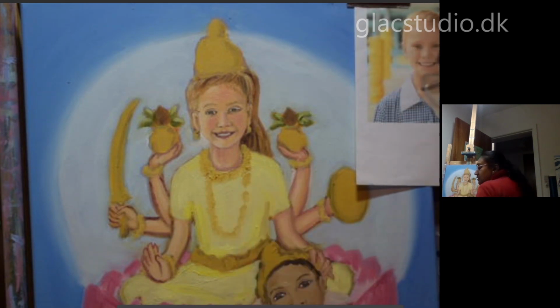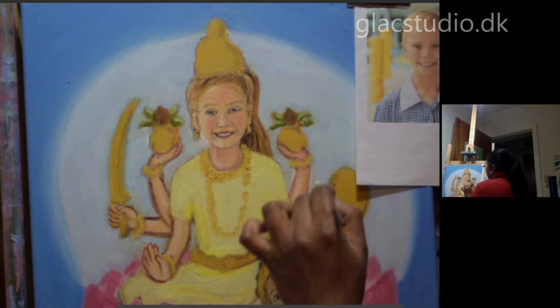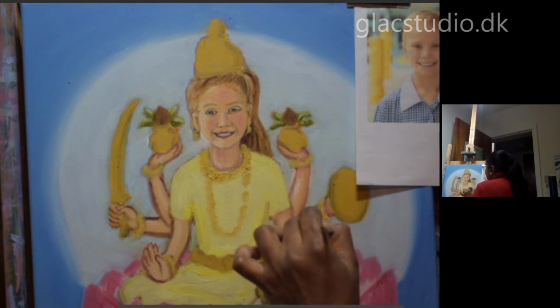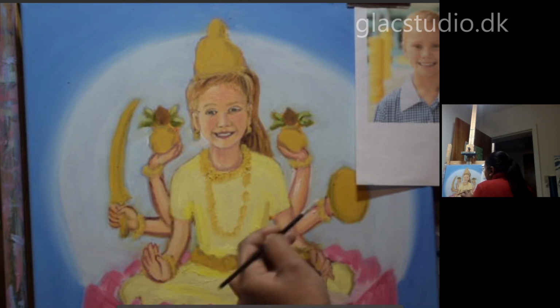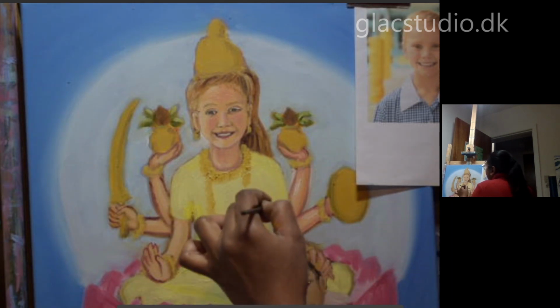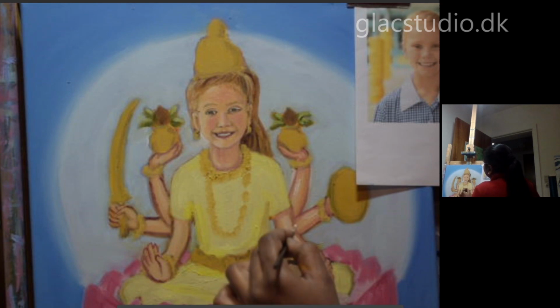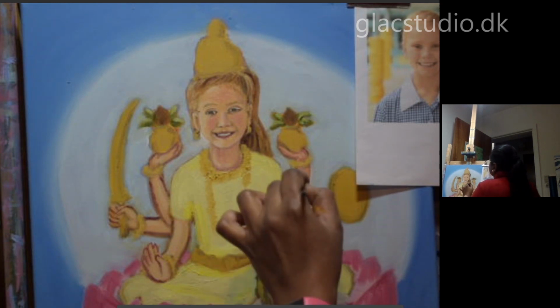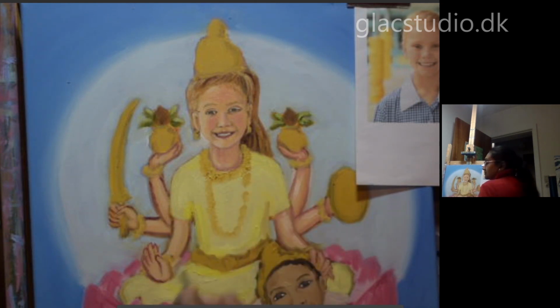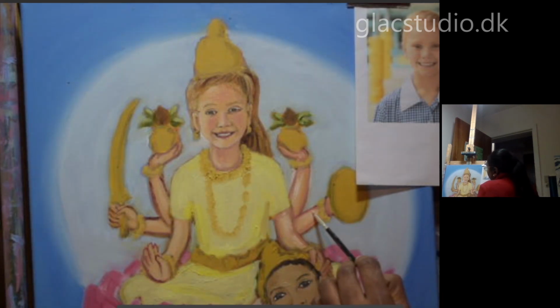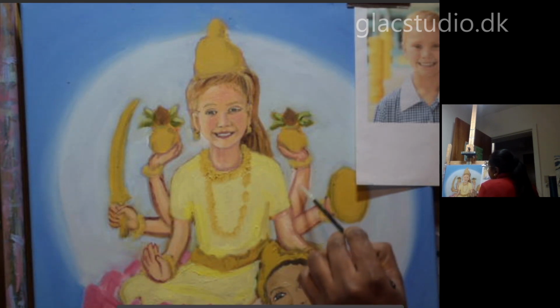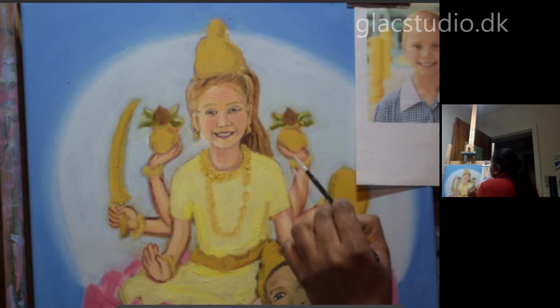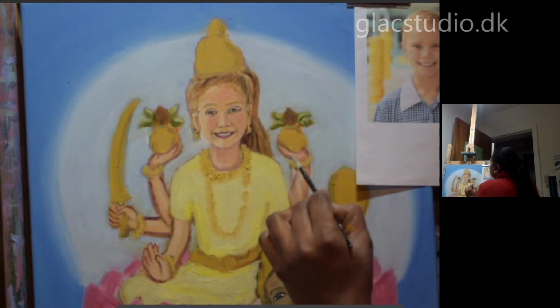A little more titanium white. Not too much, a little more isn't too much, just remember that. I'm just adding a tad bit of it to show the highlights. Blending that in nicely. So now it begins to look in sync with her face.